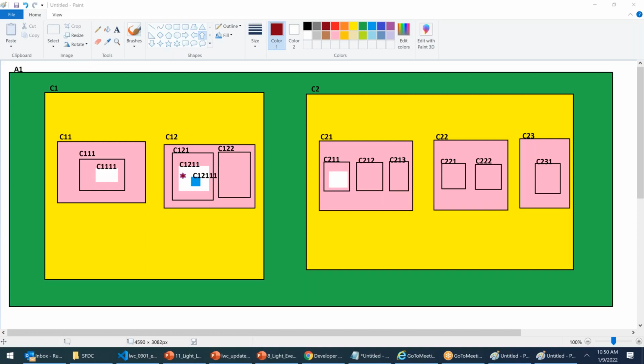Is there something like multi-level inheritance? There's nothing called inheritance here. Don't use the word inheritance. It is down to up. Inheritance is never down to up. Inheritance is always up to down, parent to child. Here it's child to parent. C1211 is a parent, C121 a grandparent, C12 a great grandparent, C1 a great great grandparent.